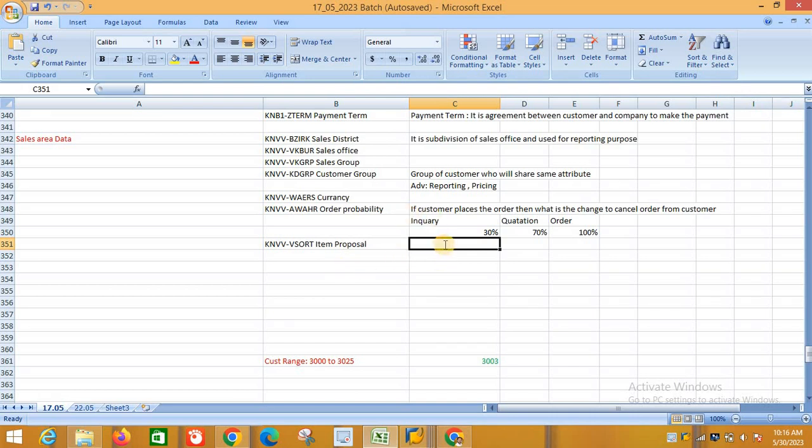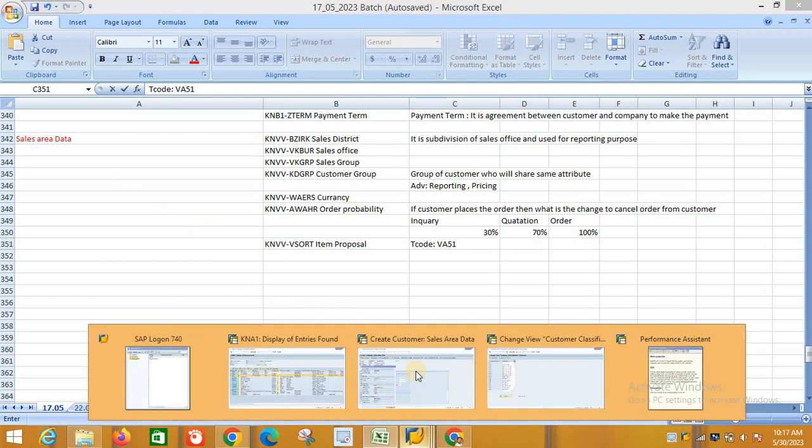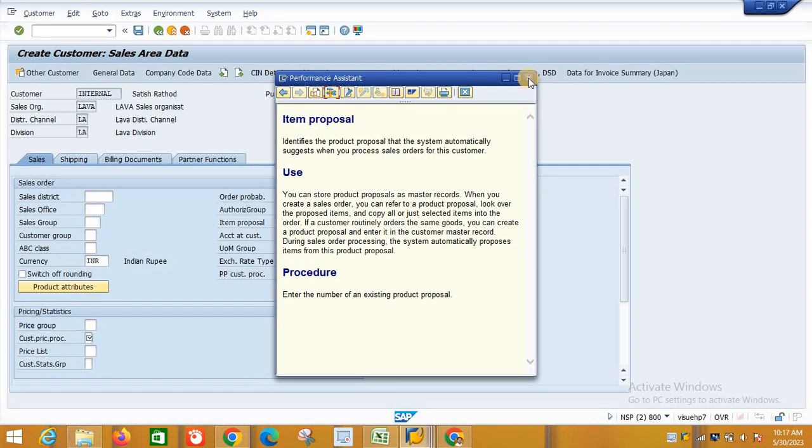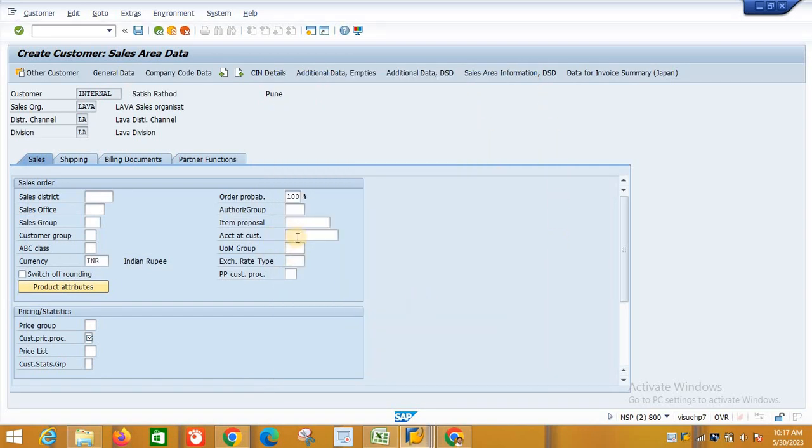Okay, we will discuss the T code in detail later, as item proposal is a separate topic. So VA51 is the T code. Then what is the next? Then account at customer. That is also not much important here.